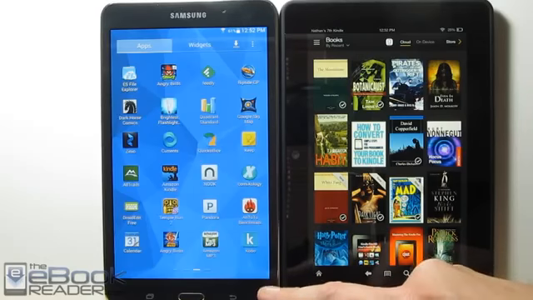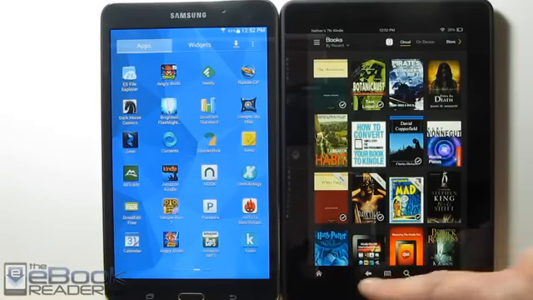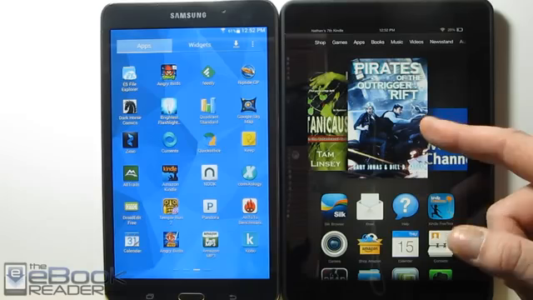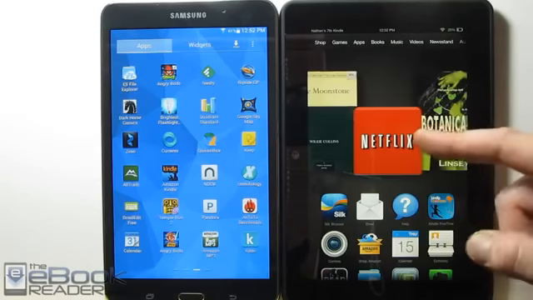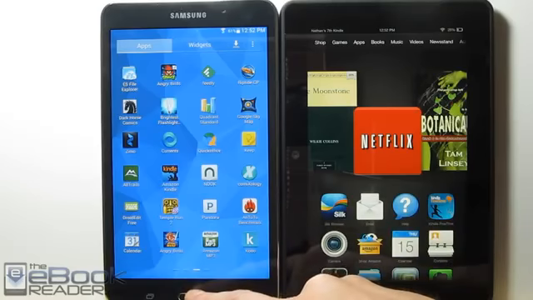Of course, clearly the software. So they're both based on Android 4. I think the Kindle's based on 4.4. Amazon doesn't actually publish what they base it on, but I think it's Android 4.4. So that's exactly what the Galaxy Tab runs, KitKat 4.4.2.